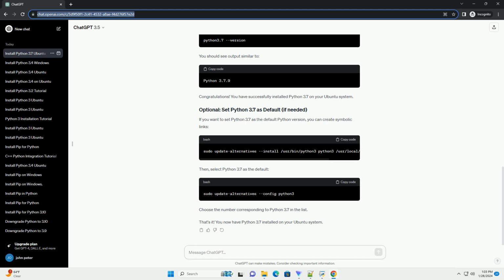Certainly. Installing Python 3.7 on Ubuntu can be done using the following steps. Please note that the information provided is accurate as of my last knowledge update in January 2022, and you may want to check for any updates or changes in the Python version or package management tools.